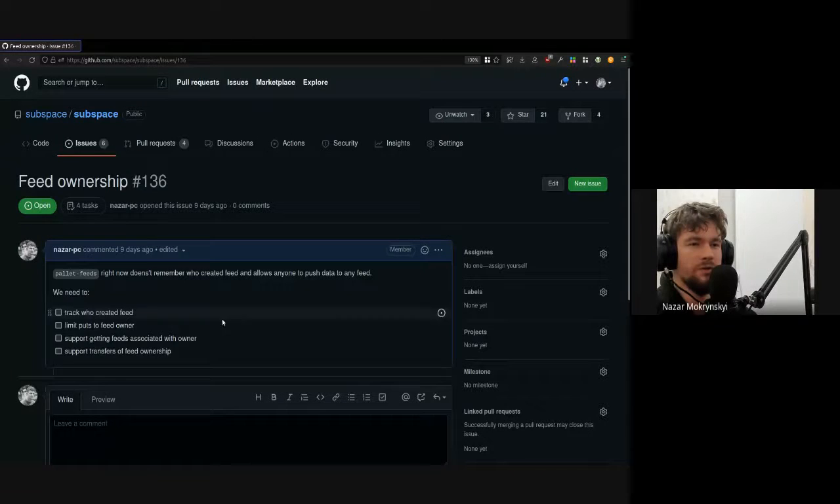It's just a simple issue. There are basically a few things around ownership of feeds. Currently, we don't track anything, but ideally, we want to know who can push into which feed, so the data is at least verifiably authored by a specific account. So we need to track who created the feed. We need to limit push just to that owner. Eventually, we need to support getting what feeds are associated with the owner.